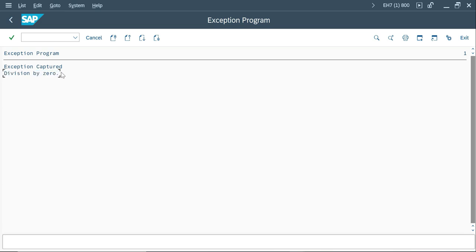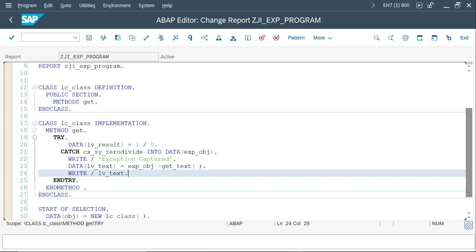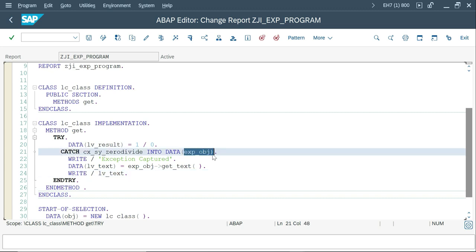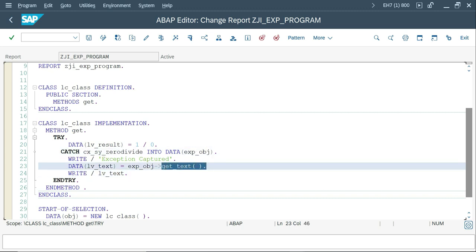So you can concatenate with the other options. So exception happened, this is a message, whatever you need, depends on the requirement, you can do it. But this is a standard message for this exception. Division by 0 is an exception. So that's why you are able to use the exception object to read the information from the method.